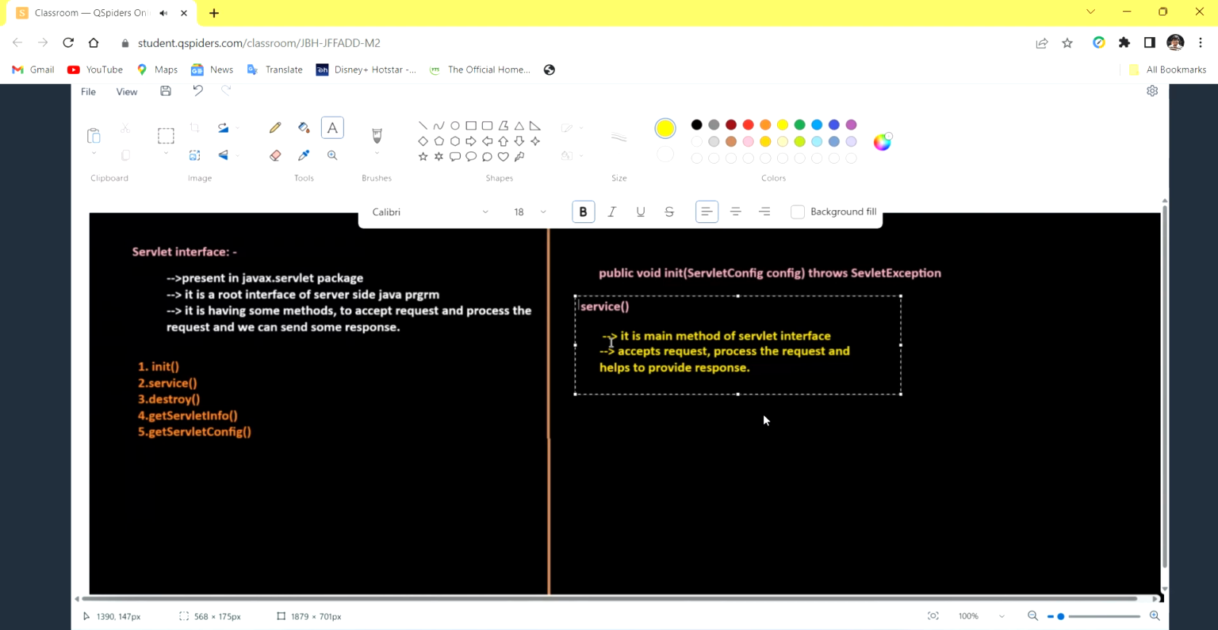So what and all we are going to write, that we have to understand. Complete servlet is based on this service method only. So here what and all business logic we are going to write, why we are writing, when we have to write, how we have to write, these are all we are going to discuss. That's all, servlet will be completed.